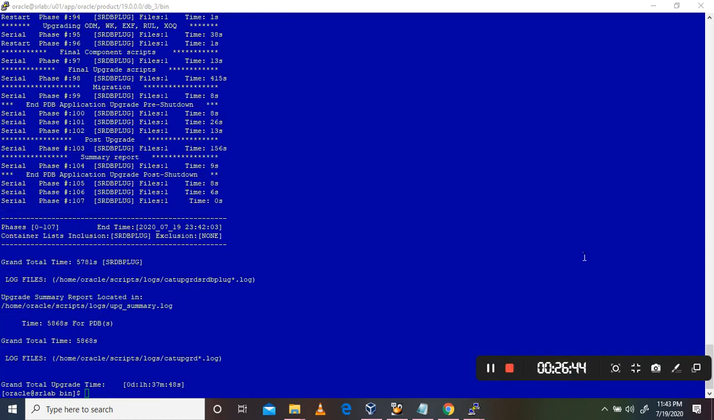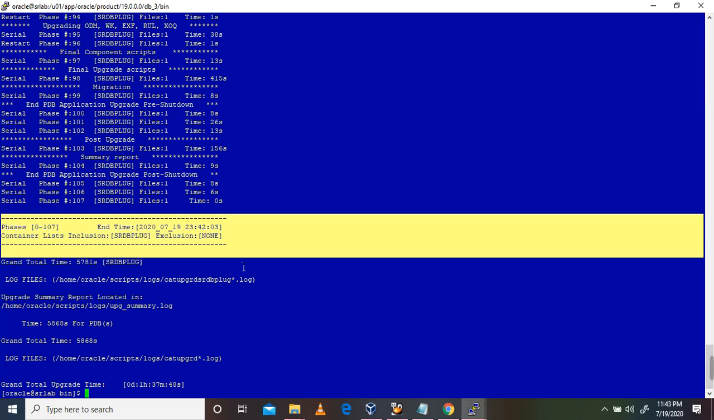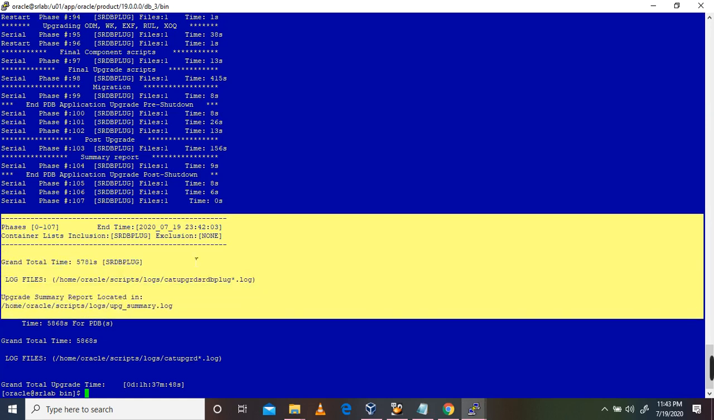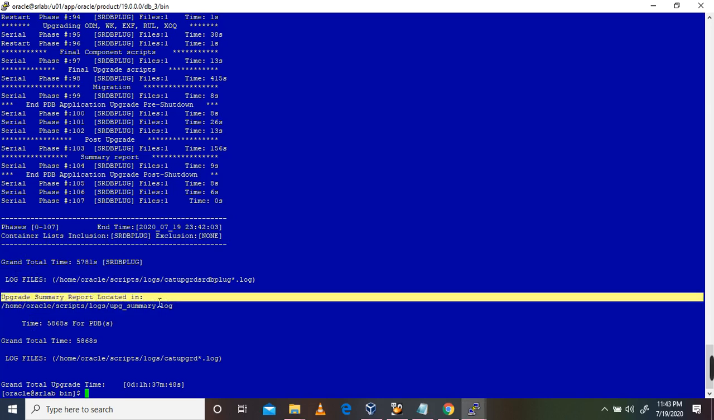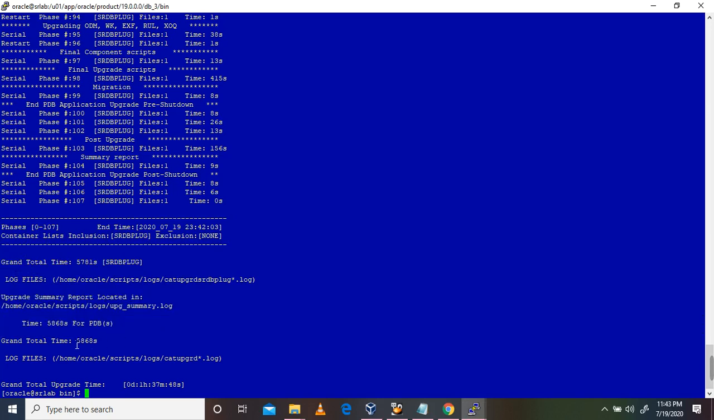Now the upgrade gets completed successfully. You can see the upgrade phases, I told you already, it is 107 phases. It has completed successfully, and the upgrade summary you can also see here. This time it took 5868 seconds for PDBs, and the grand total is 5868. Total upgrade time is 1 hour 37 minutes.